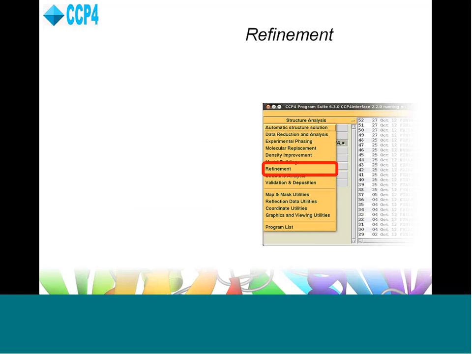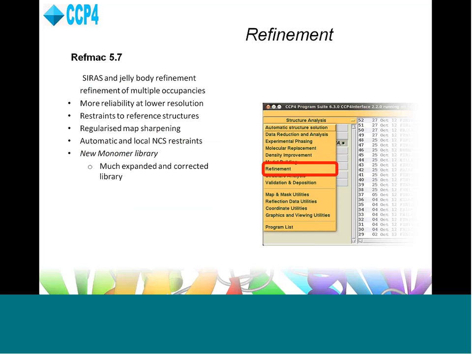Moving on to refinement itself then, RefMac is currently on version 5.7. There's been a slow development recently because Garib has been moving his house from York to Cambridge. But the most recent stuff that's been added is stuff like Cyrus and jelly body refinement. You can do refinement of multiple occupancies. It works better now at low resolution.